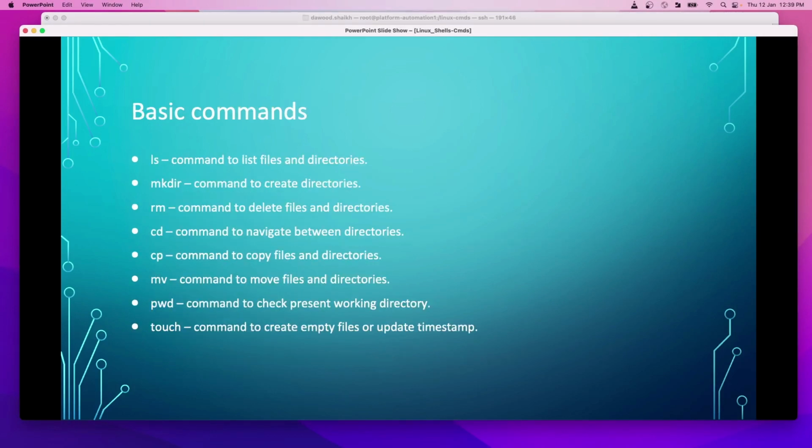Basic commands. These are the basic commands that you are going to use almost daily when working on a Linux platform. We would also be covering some basic examples for these commands. Basically, we would be executing some commands on the Linux terminal to see how that works.